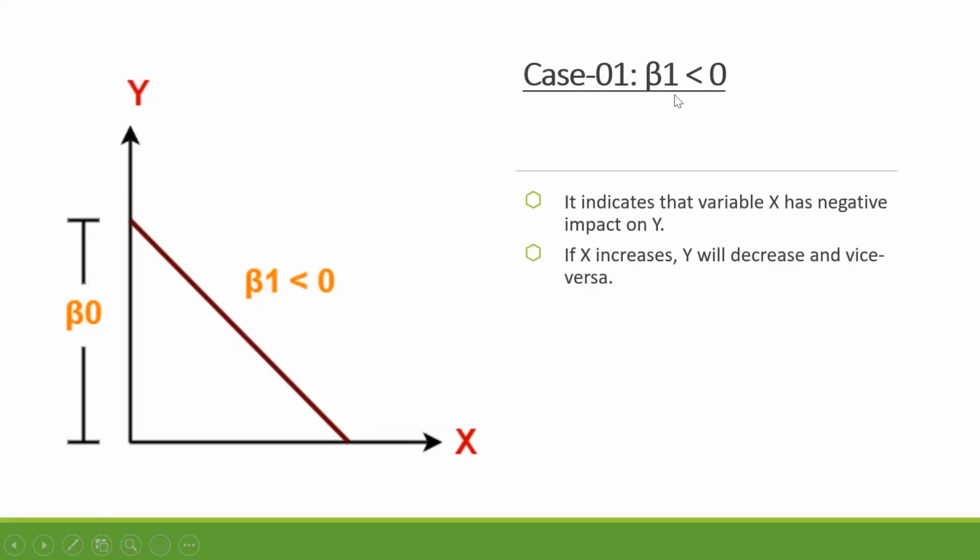There are three possible cases in this formula. Case 1. What happens if b1 is less than 0? If b1 is less than 0, it indicates that variable x has a negative impact on y. If x increases, y will decrease and vice versa.